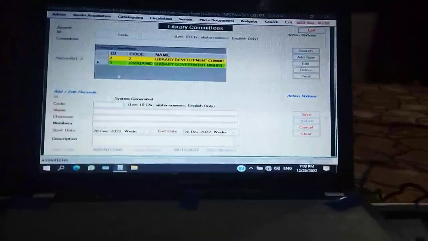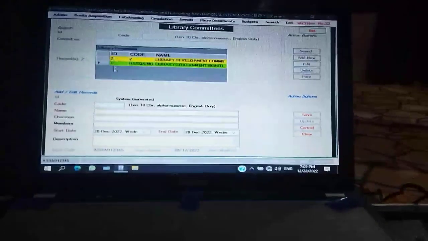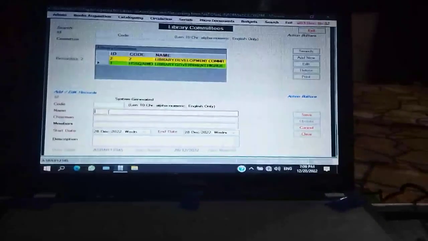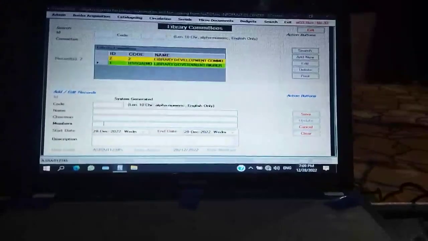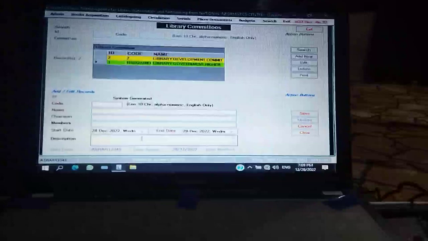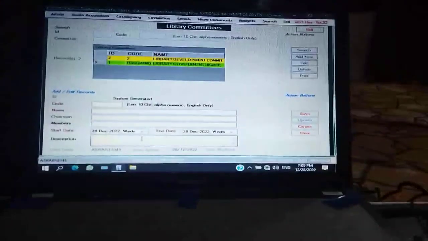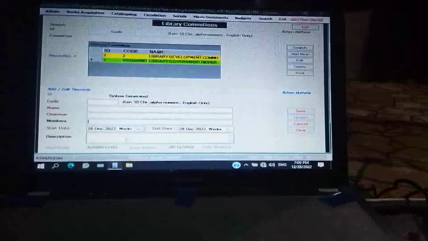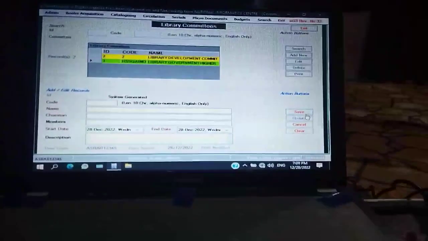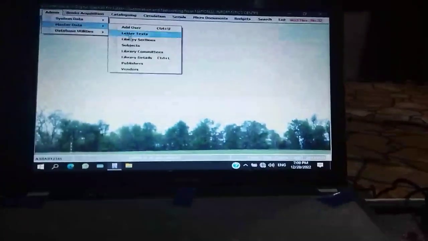The code should always be different. For example, 1 and 2 are available, so you can add 3. Name of the committee, chairman, mainly the principal, members here, right? Then the date, for a particular period. You have to mention it here. At least make the committee for a year. Mention the dates for a year. Add something in the description if you would like. Then click on save. I will not save it. I will exit here. Again, I will go to master data.